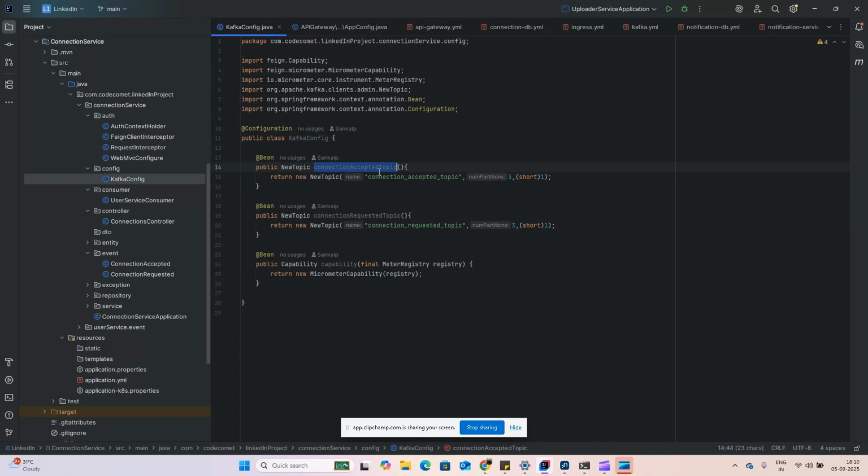We create a new topic with the help of this, return new topic connection. This is the name of the topic, this is the partition, and this is the replication factor. We have only one replication factor and one partition. We can adjust these settings as we want. Once this Kafka config is set and this event is set, then we are good to send this message.